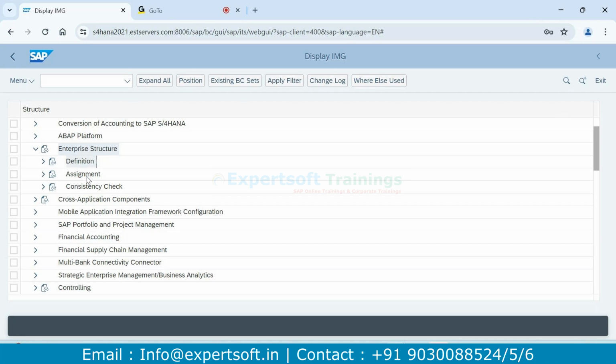So there are two things you have to perform: one is definition, another one is assignment. Definition is like islands, just simply defining them. Assignment is mapping them, creating the link or chain. So for the enterprise structure, you have to perform two things: definition and assignment. Clear? Okay.